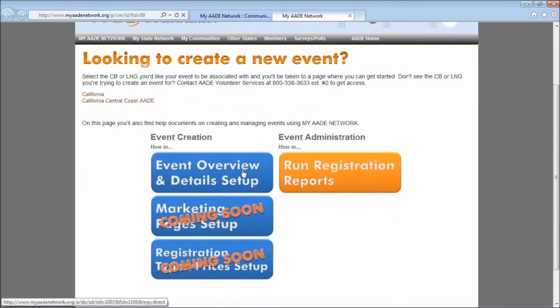And they have a couple of different options here. So it's going to show you how to run registration reports. It's going to show you how to set up your overview or detail setup. And then you can see here, coming soon on marketing pages and registration. So this is a whole area you can use at your disposal to get resources about how to set up your event on the tool set here.